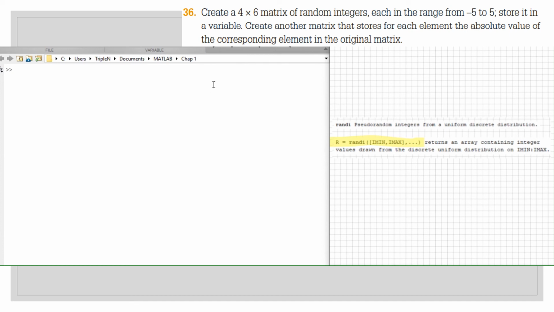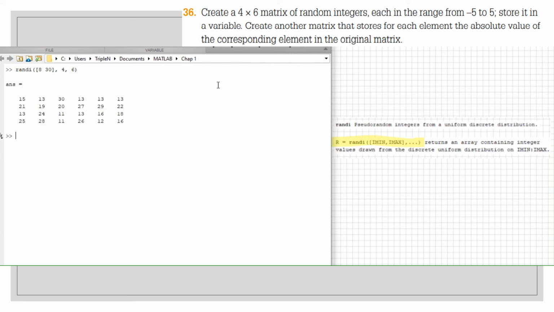Let's first test it. If I do randi, round bracket, and then say I want to generate a matrix with elements from 8 to 30, for instance, at least 8 and at most 30, then I need to specify the dimension. You can say 4 by 6, for instance. If I press enter, it will generate. All the numbers here must be at least 8 and at most 30. So 30 is the highest number here, and the smallest cannot be less than 8.